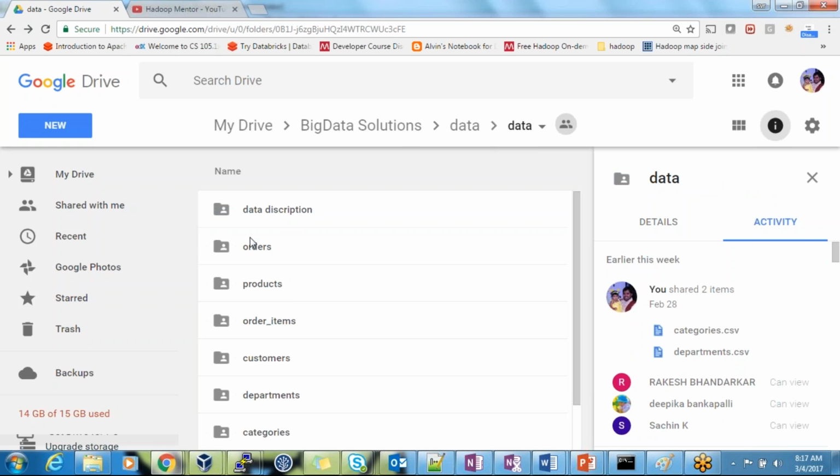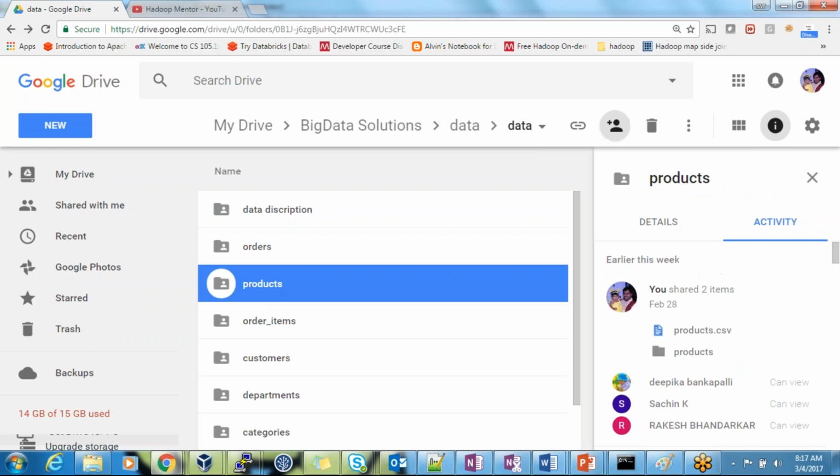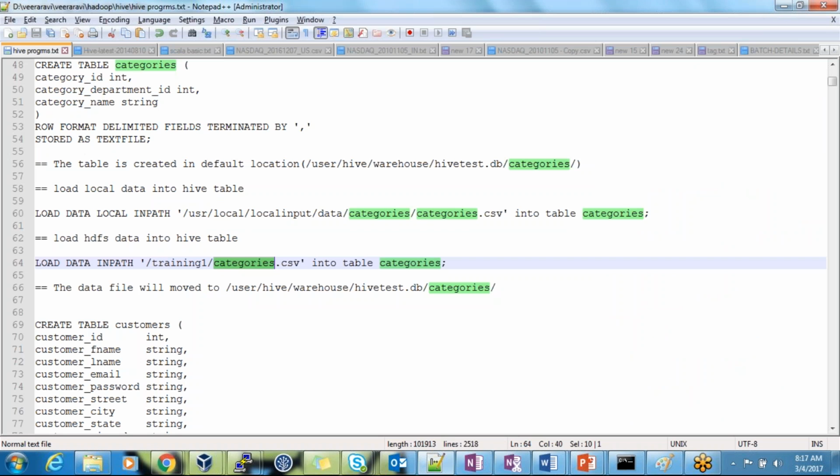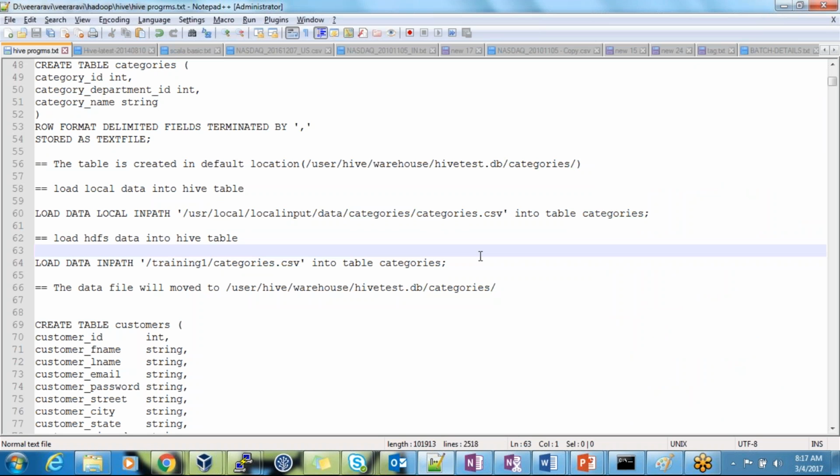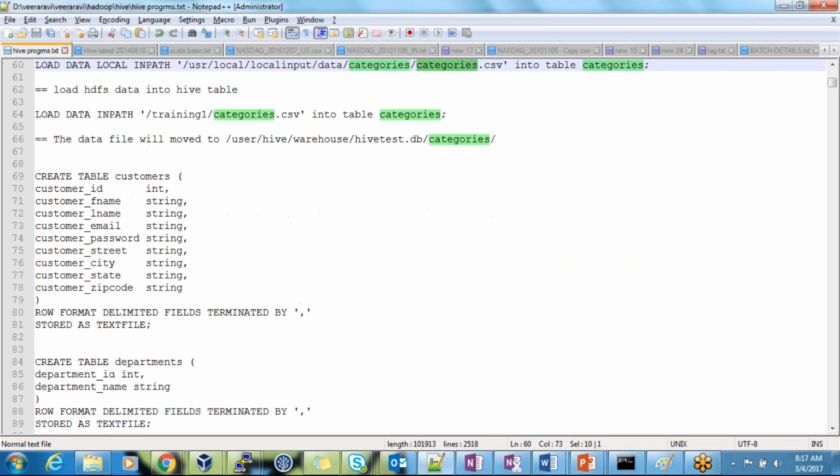You just download this data and make use of it, because creating the data itself will take some time, and I don't want you to waste time creating data. So you can access the data from there and do these exercises. Once you load it, when you say select star from this table, you will be able to see the data in your Hive table.